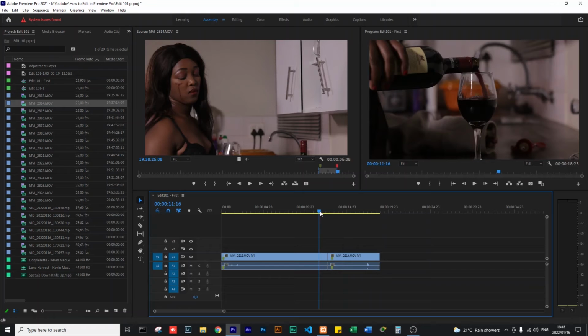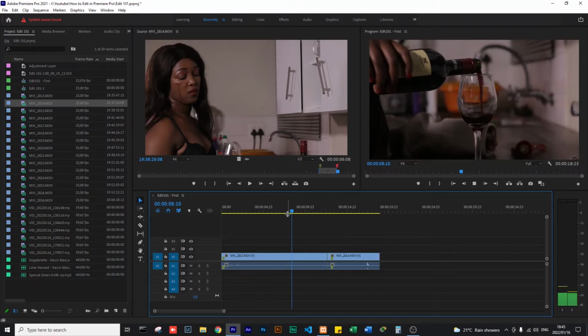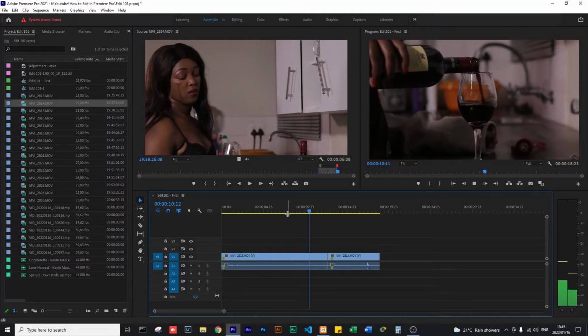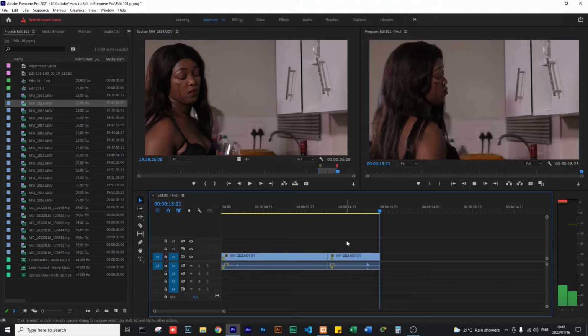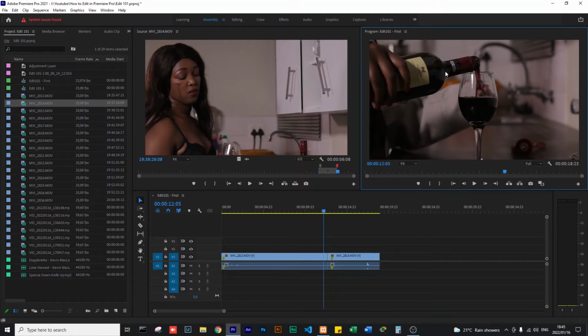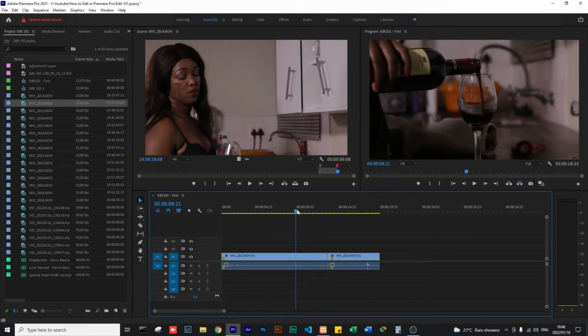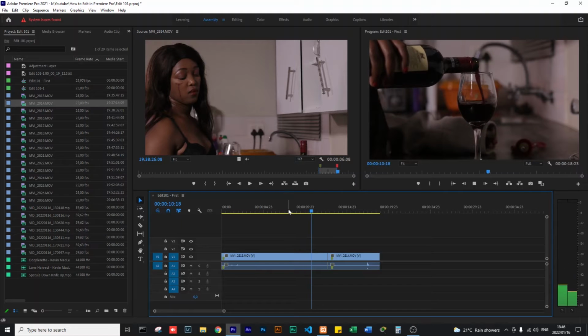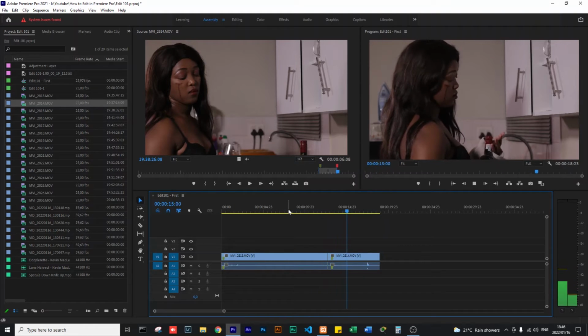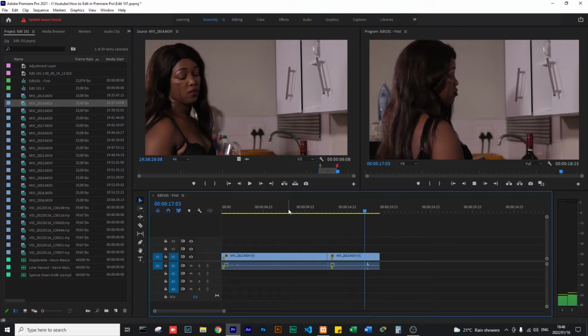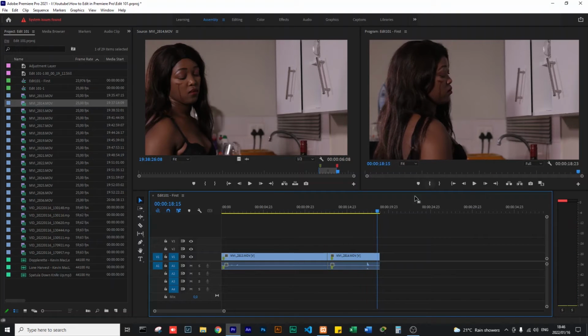So we have our second clip. Let's see how they connect. I'm going to play it. So we're pouring wine, and then, okay, that works. If you look at the monitor here, when we play the two clips, she's pouring the wine. And then we see the next clip, she's done, and then she closes the bottle and puts it down. So that's working. Cool.